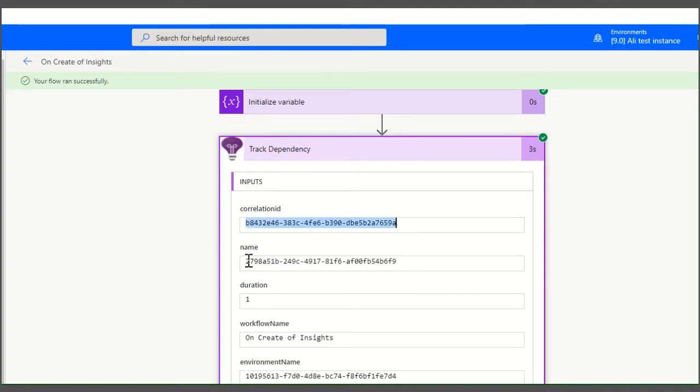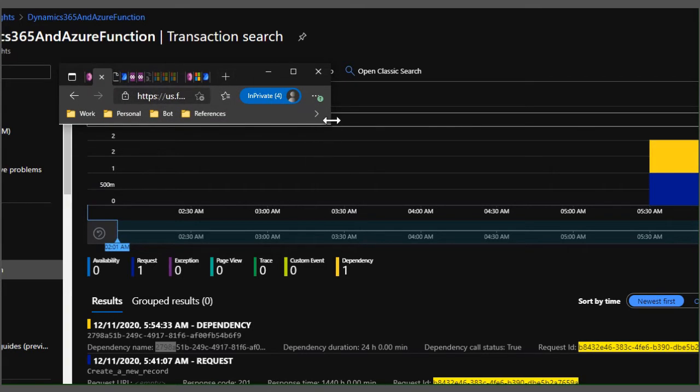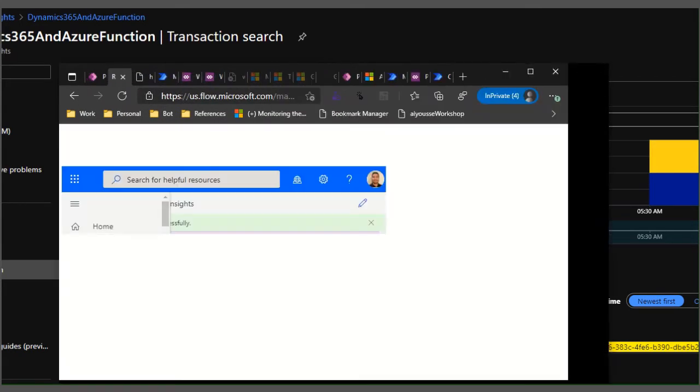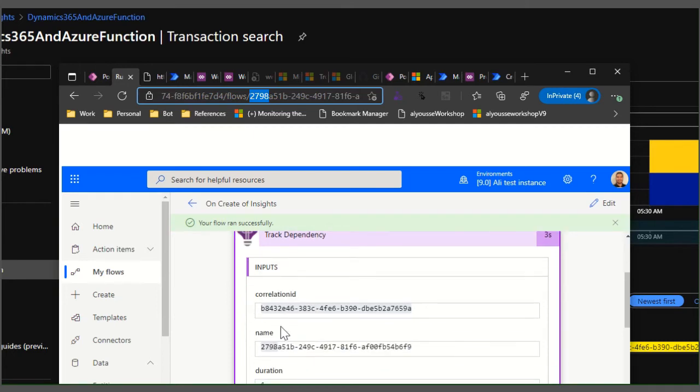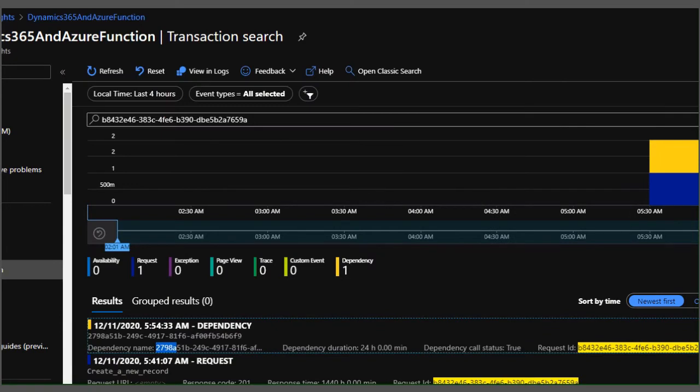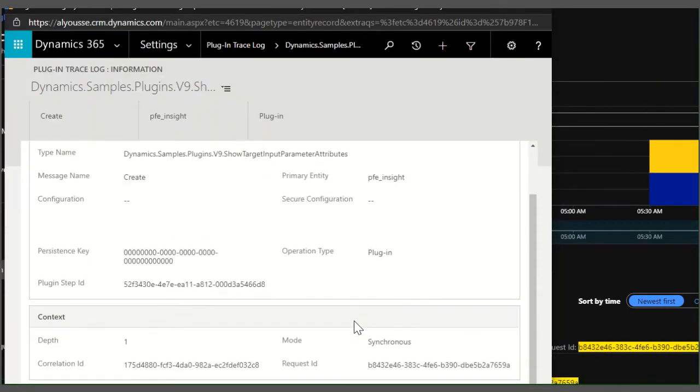So the name 2798 is actually, let's see if we can make this a little bigger. If you look, we can see we have the flow 2798. So it gets the flow run, the correlating identifier from the request from Dynamics, and we have also correlated to other plugins that may be registered here.